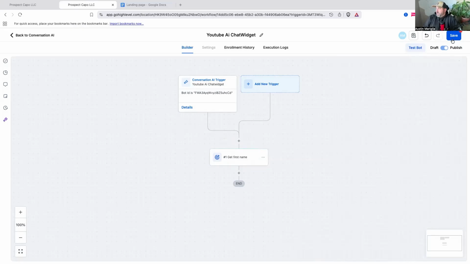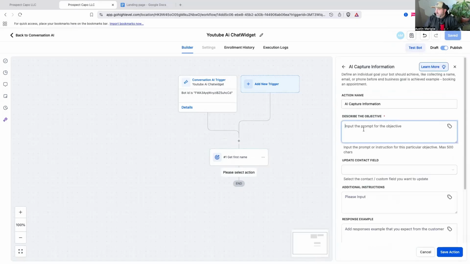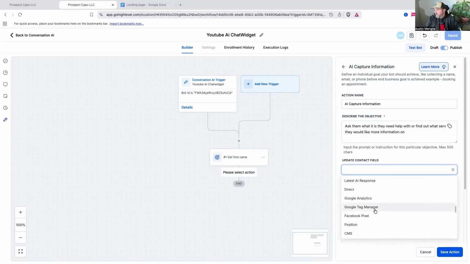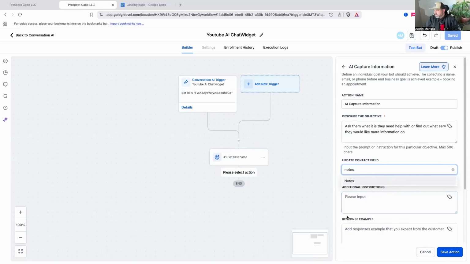Awesome. And then the next one, let's find out a little bit about why they are there. Ask them what it is they need help with, or find out what services they would like more information on. Update contact field. You could create a contact field for this. I'm just going to put it in the notes section right now. And then offer a few suggestions based on the knowledge base.